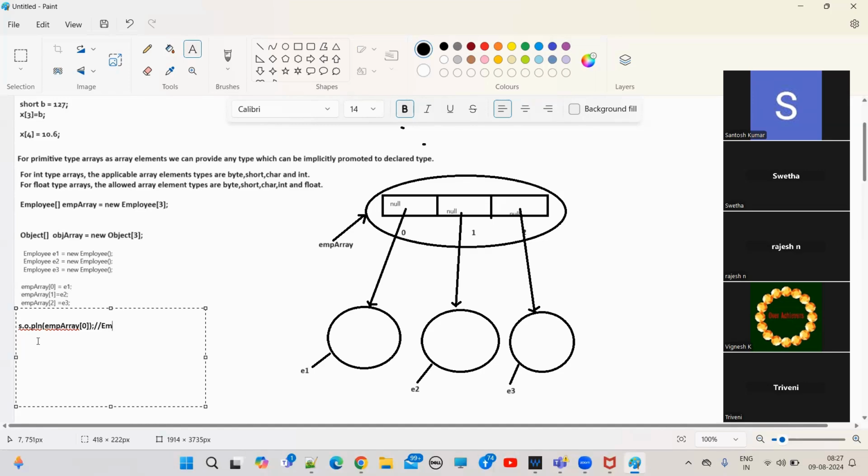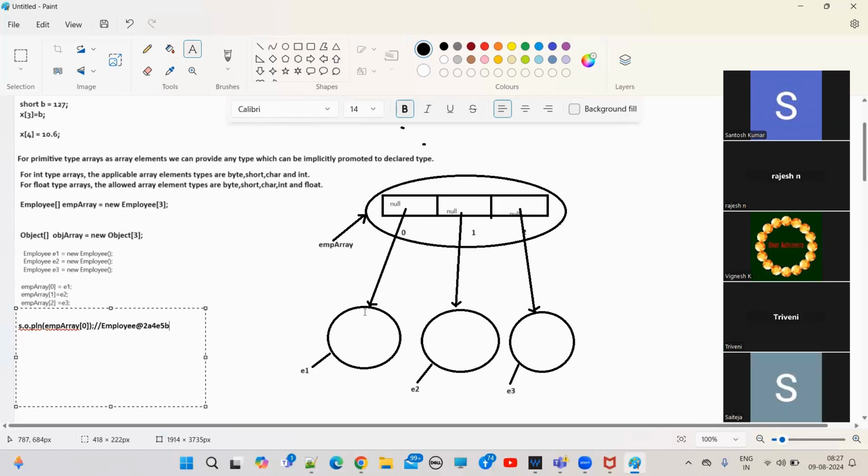Nice, Vignesh. The class name Employee, at the rate, the hexadecimal form of the hash code of that object. Some value, we don't know, something like 4E, 5B. We don't know, so this is the value you will see finally. This is what? An Employee object only, right? Okay, hope you people understood.